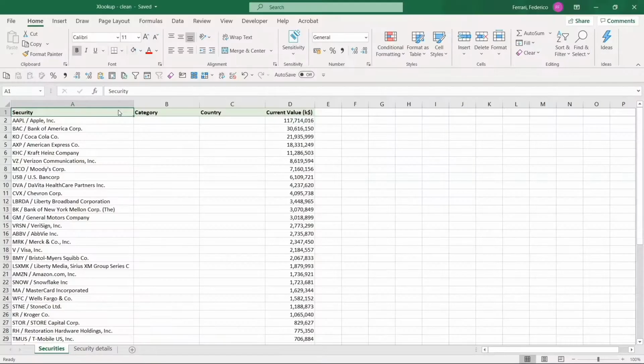XLOOKUP has a wide range of options you can choose, which makes it extremely versatile. In this video, we'll see the basics of how XLOOKUP works and how it solves VLOOKUP's main drawbacks. In my next videos, I'll show you all the new things you can do thanks to XLOOKUP options. So let's start with how XLOOKUP works.